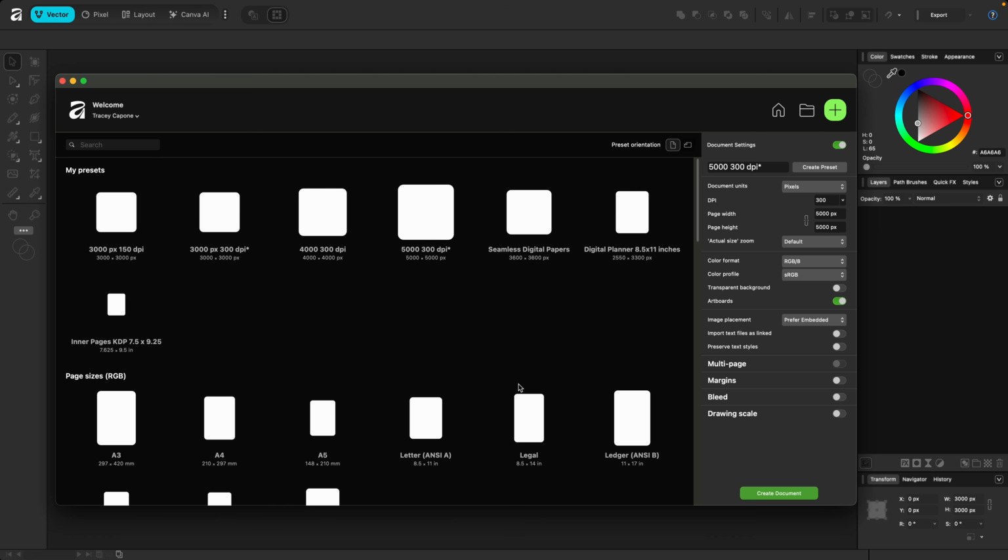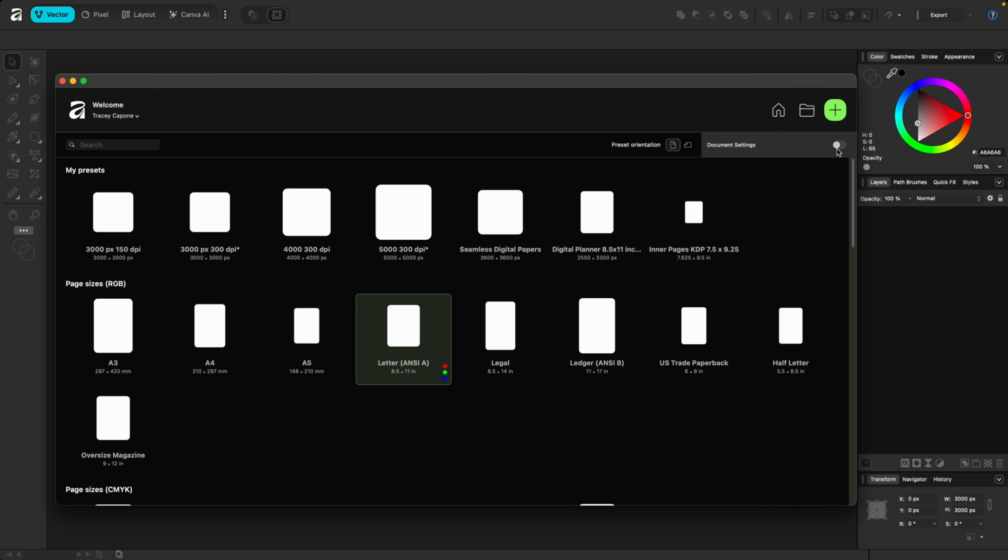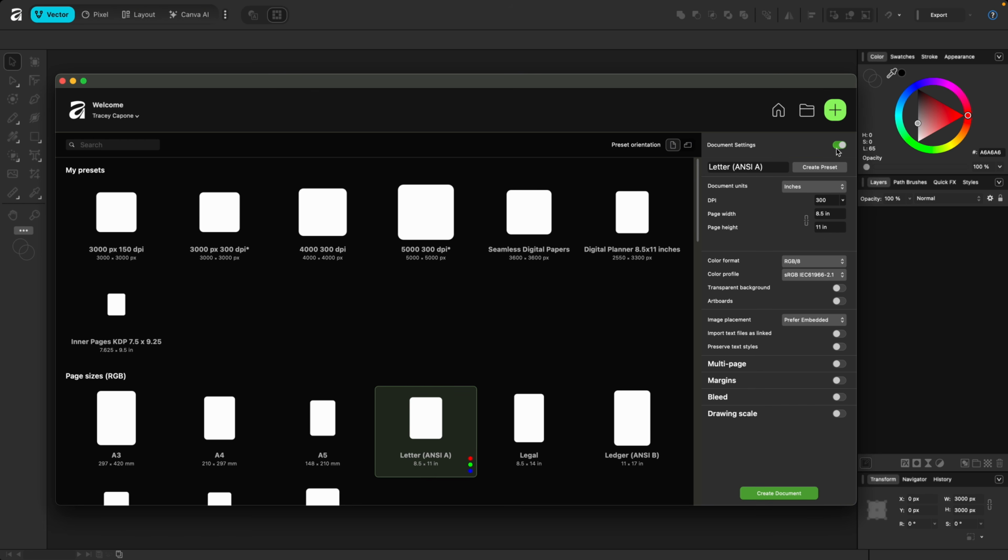Single-clicking on a preset is going to allow me to select it and then make changes over here in the document settings. Now, this is toggled off by default. Once you turn it on, it'll stay on until you toggle it off. So I've single-clicked on the letter preset here under the page sizes RGB category, and I want to make some changes to this and then save it as a preset so I can use it in the future.